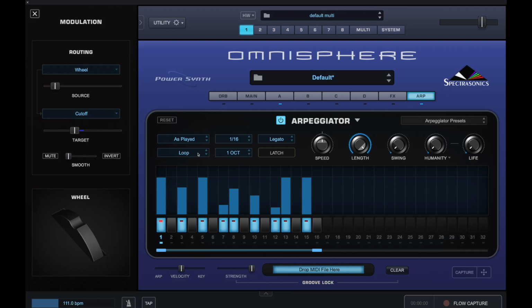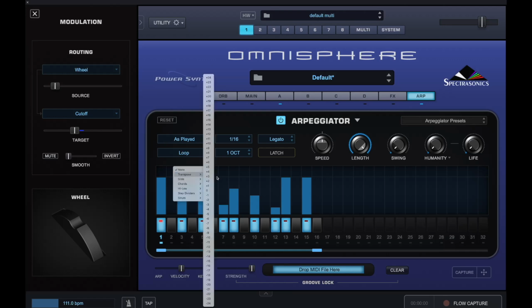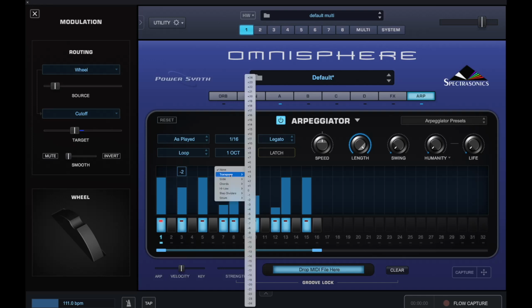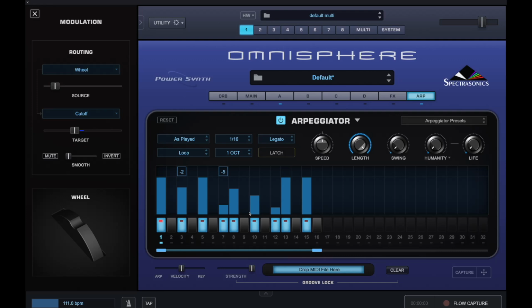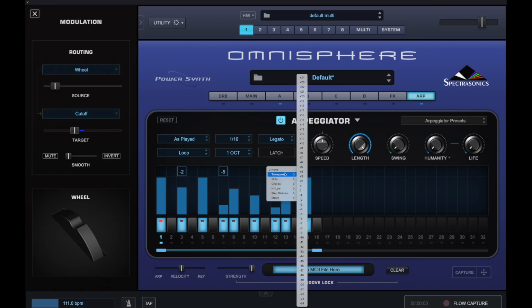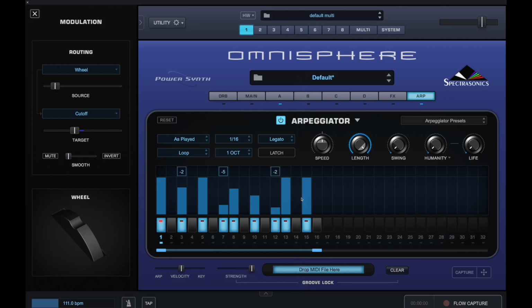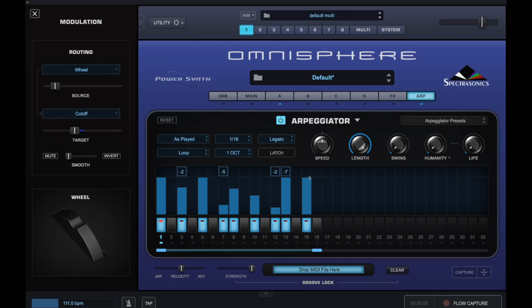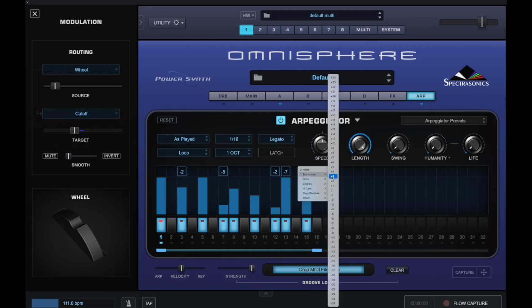Now, what we want to do is set step 3 to -2. We want step 7 to -5. We want step 12 to -2. Step 13 to -7. And step 15 to -2.